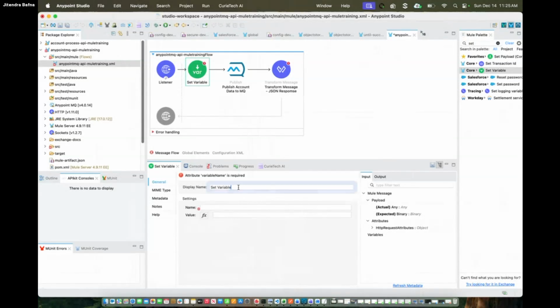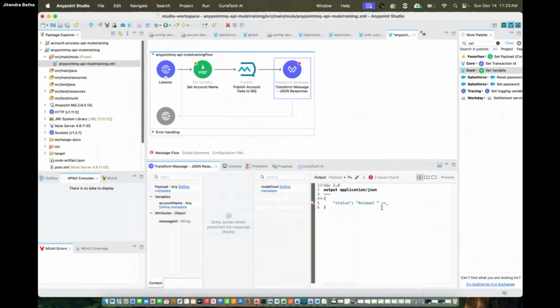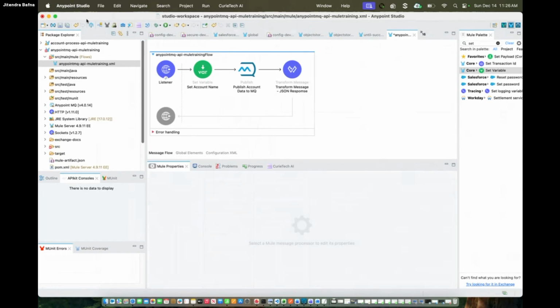So first I can say set account name. I can read it as payload dot name, and keep the default as this. Okay, account. Then I can say vars dot account name plus plus. Okay, this is how you can add the strings. Publish. So let me save it.